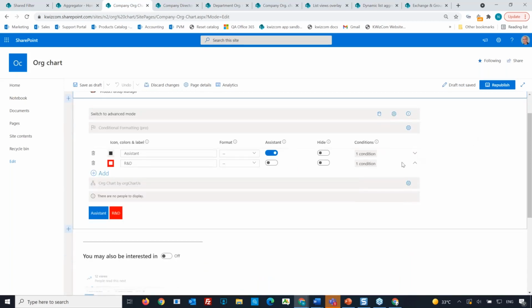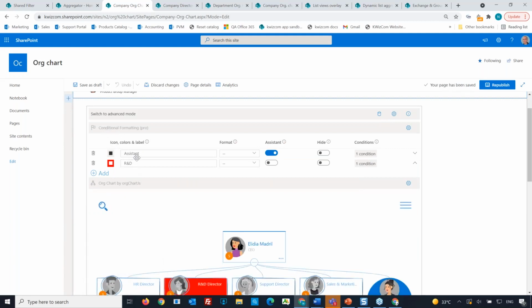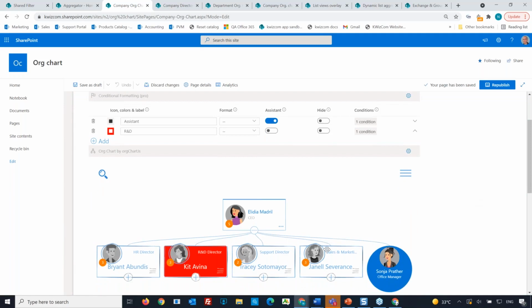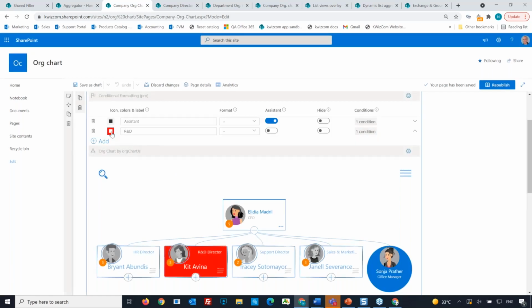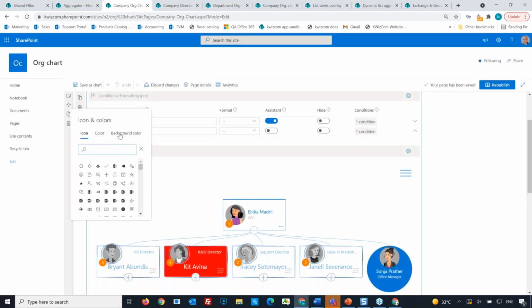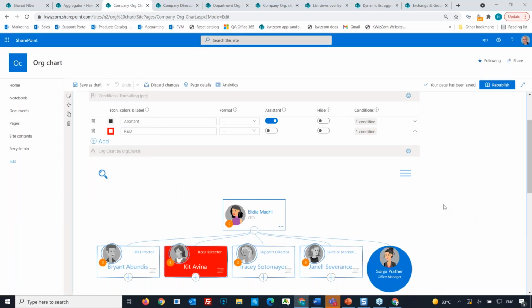And as you might guess, I have here the conditional formatting with two rules. That's the reason why the assistant here has this formatting, the blue, and the R&D department. Let's look at the R&D department rule. So it's a very simple condition. If department is equal to R&D, and these are the selected colors. So it's white over red. Okay, so very, very simple.